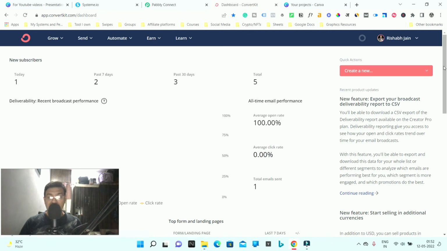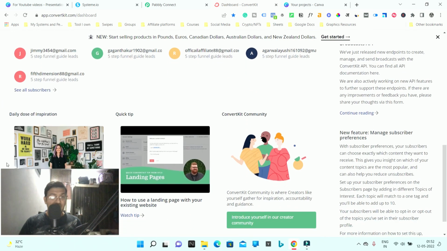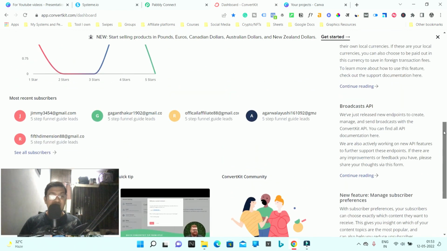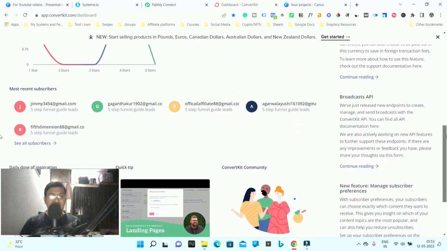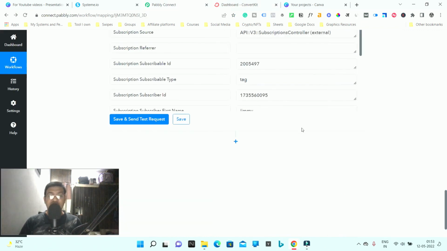Now you will be able to see, let me just show you. So you can see this particular thing, Jimmy 345 at gmail. The email ID is already updated into my ConvertKit account, right? And also the tag is added. This is the tag, 5-step funnel guide, and the tag is added. This is what we want to achieve, right?